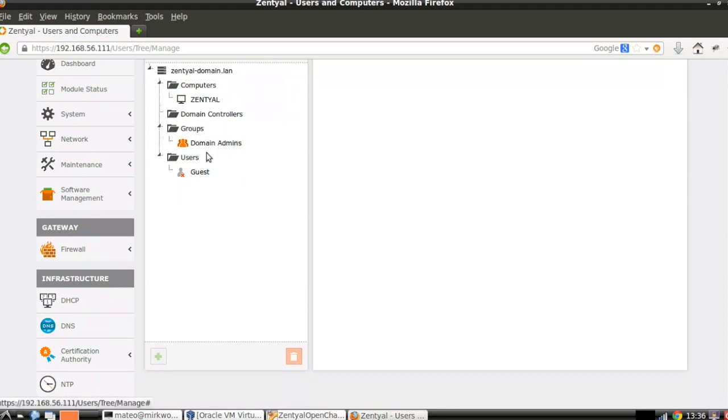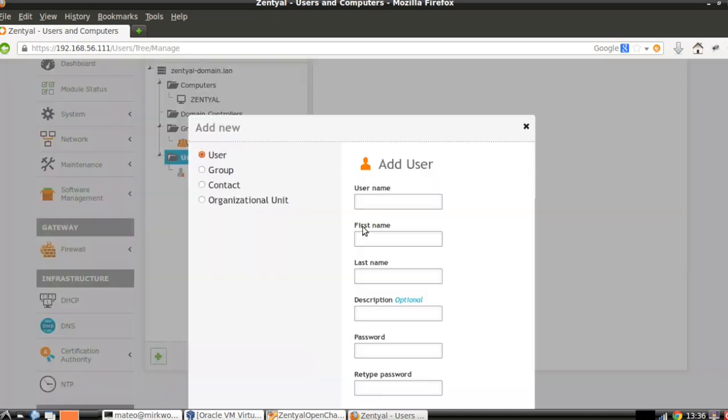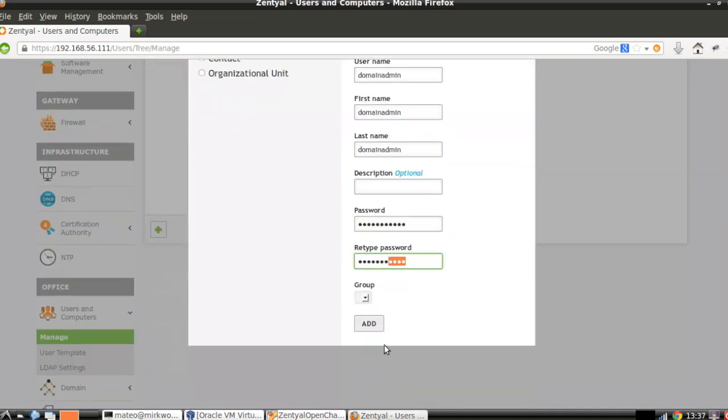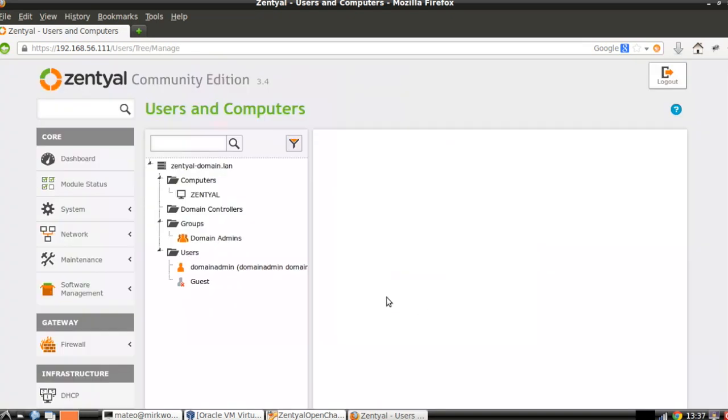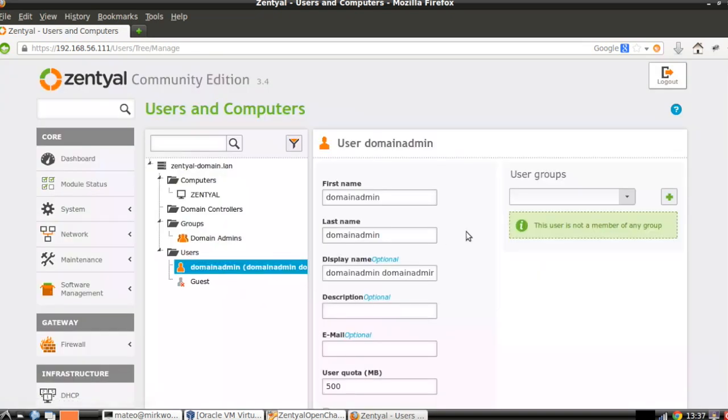Now that we have this domain admins group, we are going to create a user that is going to play the role of the domain administrator. Let's just create an account with some example data, and join this user to the domain admins group. Okay. Now we have everything we need to join our Windows client to this domain.